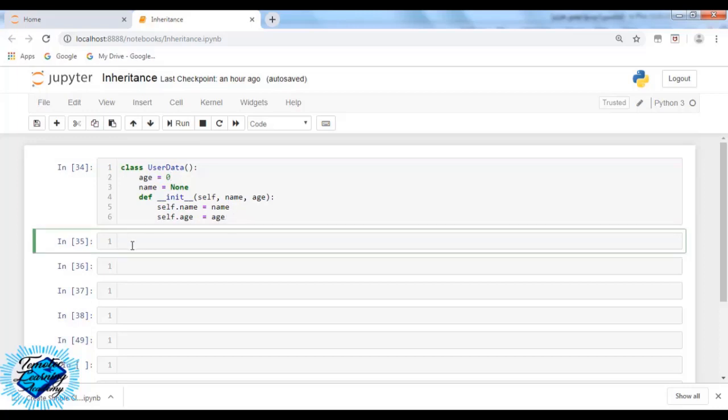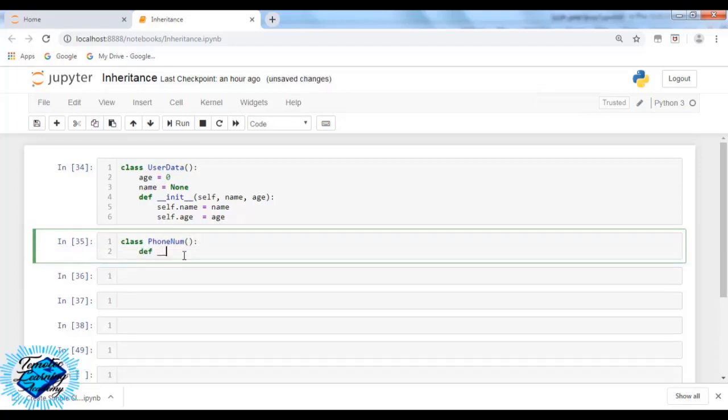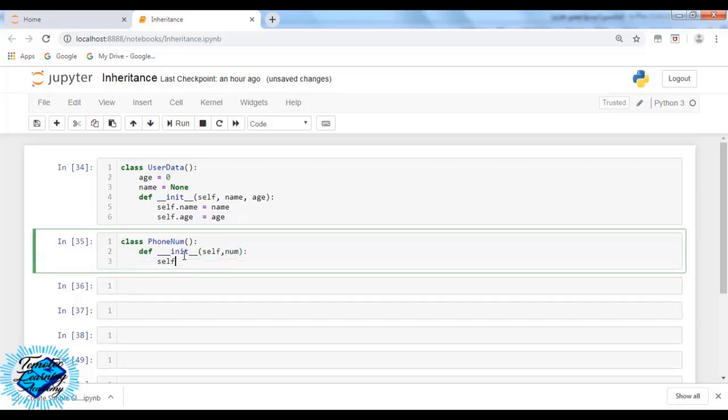We want to create another class called phone num. Class phone num, def double underscore init double underscore open parenthesis self and num, then self dot num equals num.